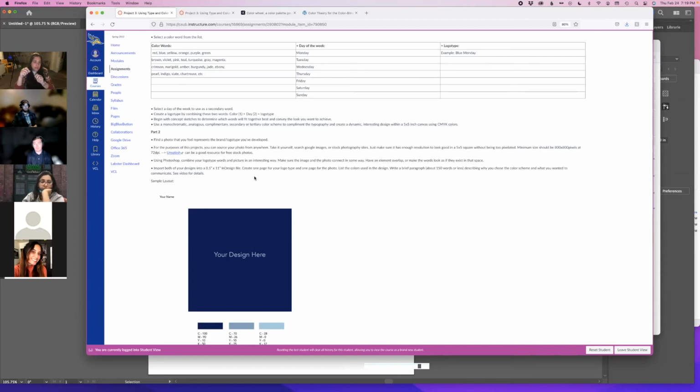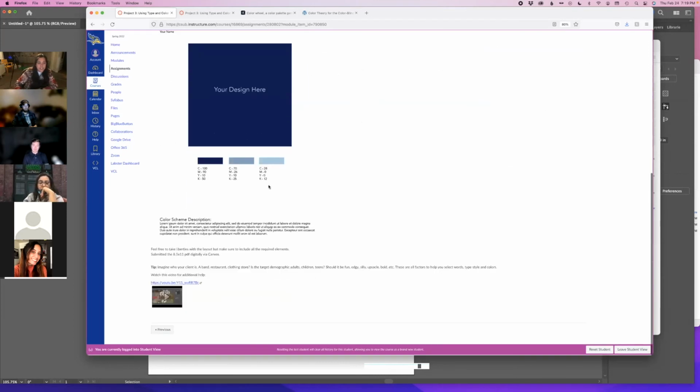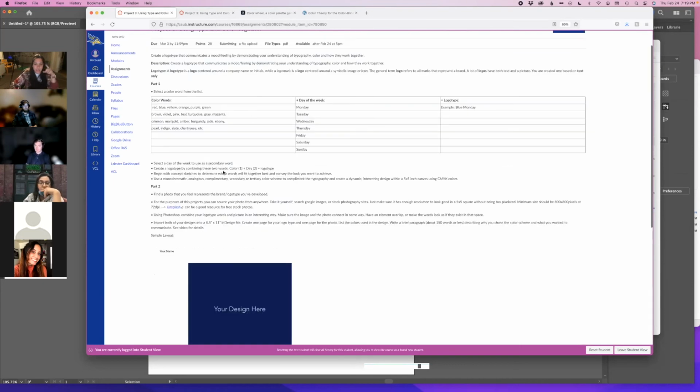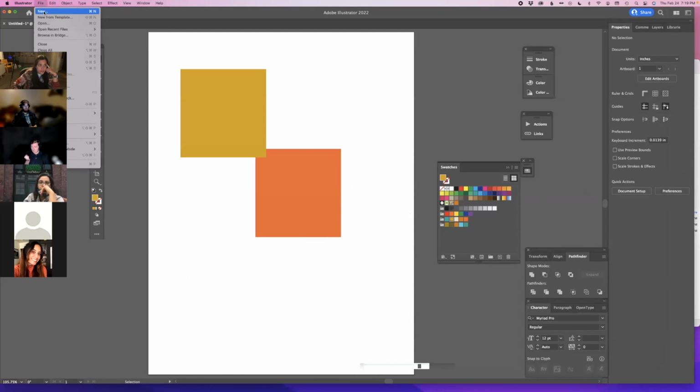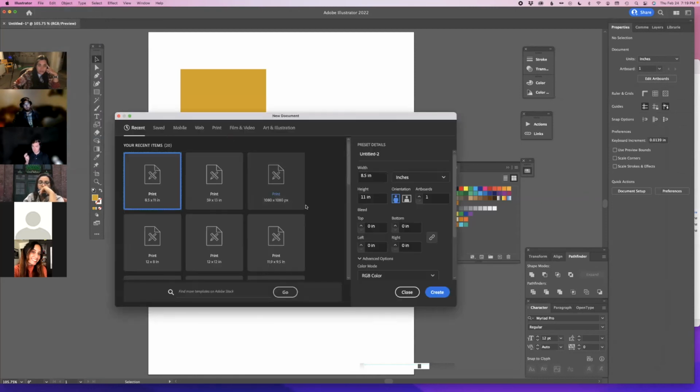And then you're going to import both of your designs into an 8.5x11 InDesign file and create one page for your logotype and one page for your photo, and then list the colors. So this is actually done in InDesign. If I am doing this right now with you, I'm going to start in Illustrator. I'm going to make this 5x5.